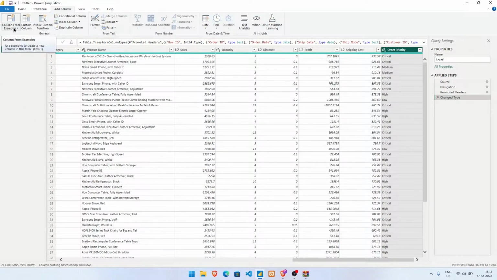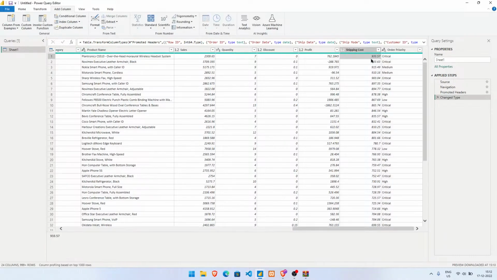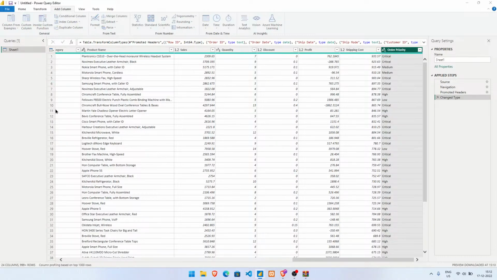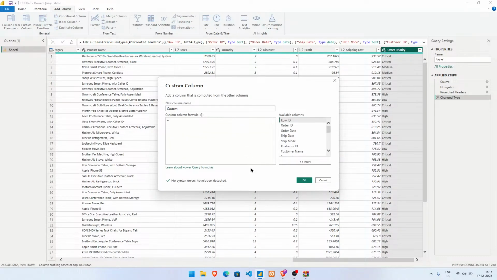If you want, you can use this button for predefined examples. You can use a custom function. You can use an index, whatever you want. There is a lot of stuff over here. For now, I'll just use the custom column button and I'll just add one.